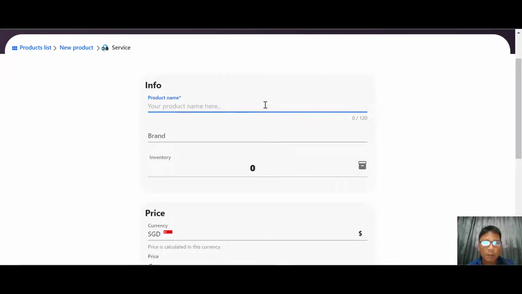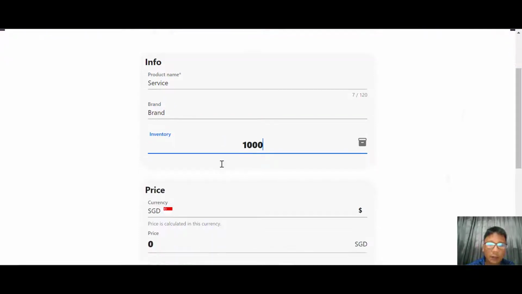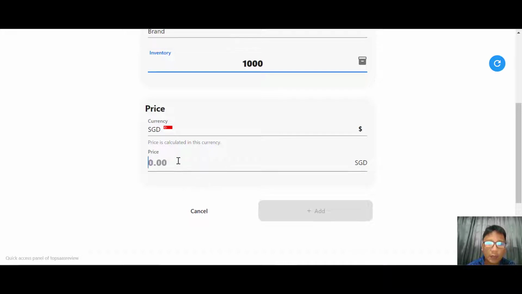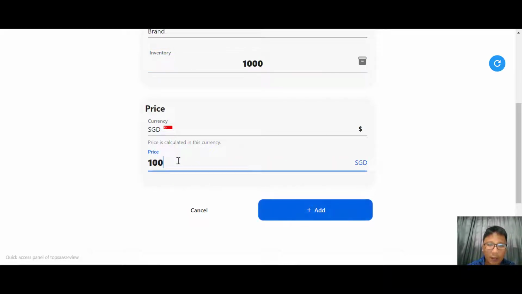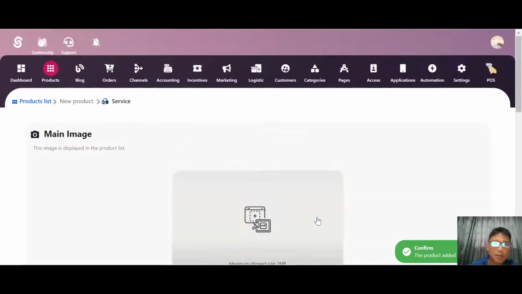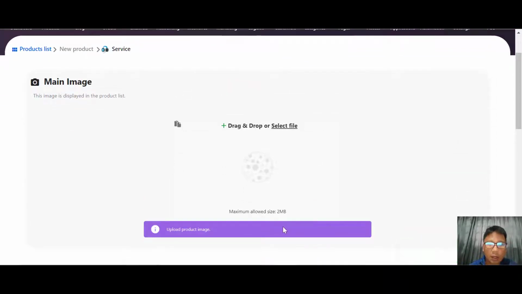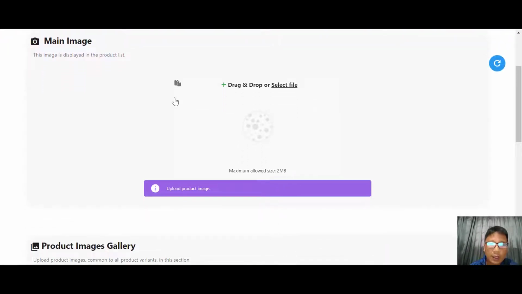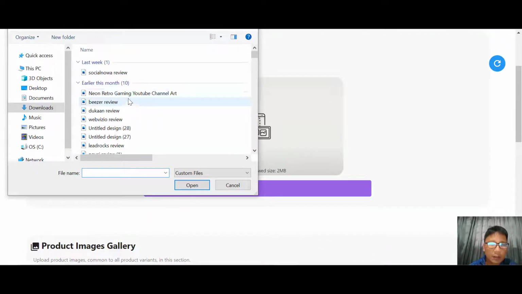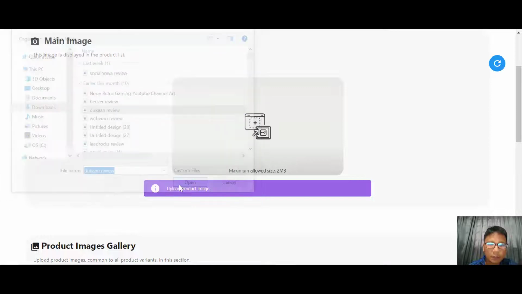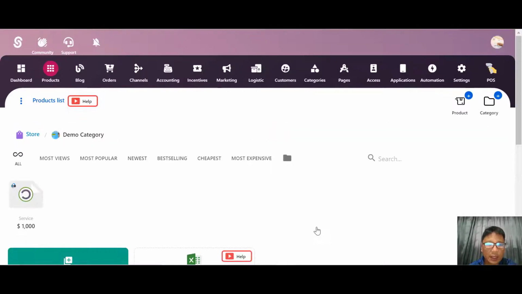You can actually add in product name, service, brand, your brands, and inventory. Okay, let me just add in maybe 1,000, your currency, and your price itself. Okay, let me add 1,000 as well. Okay, then you just add. So this is how simple you can add your products. Okay, so over here you can actually add in an image. Just add in a random image. Okay, just press finish, and then under this catalog you have one product here.